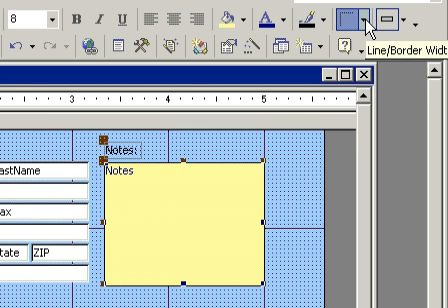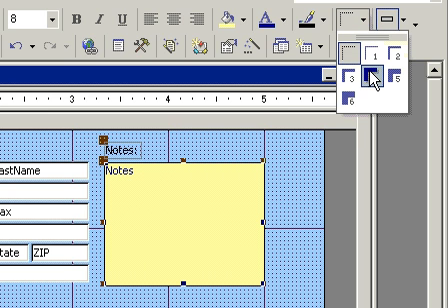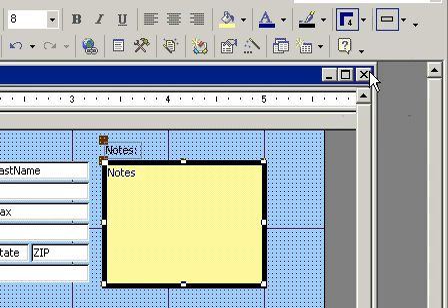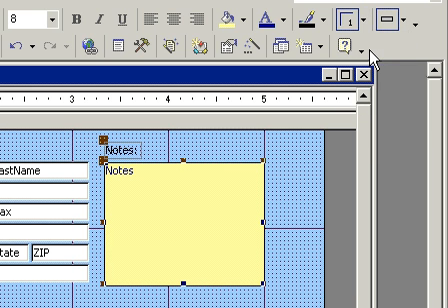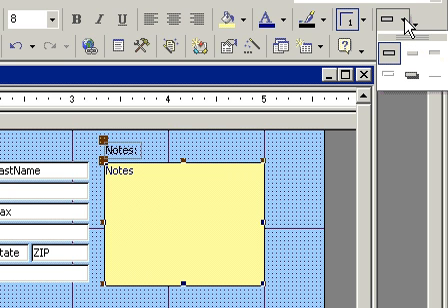Here's the border thickness, the line border width. You can go with a real thick one or a real thin one. There's a thick one. Let's go back down to thin. And this guy over here, this is pretty neat. This is the special effects.